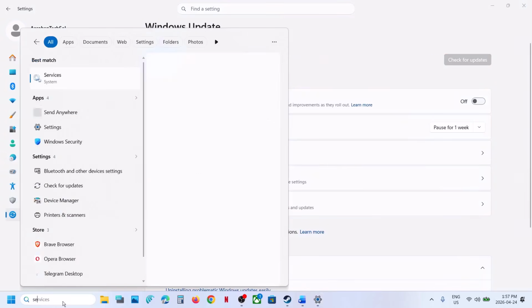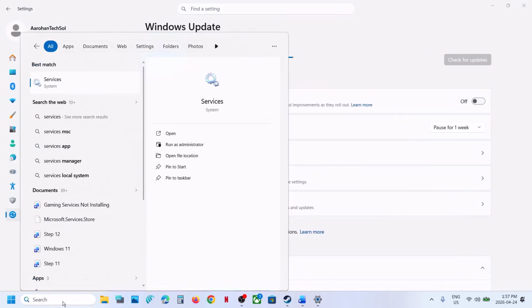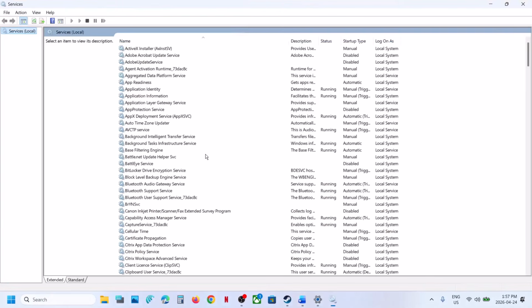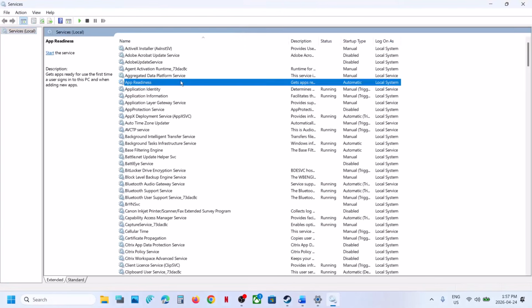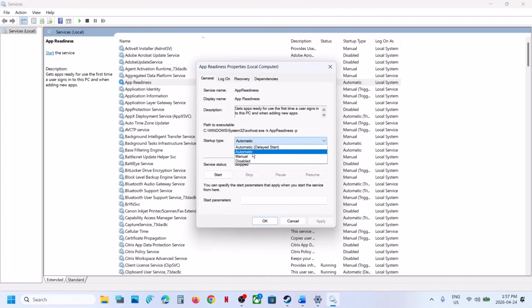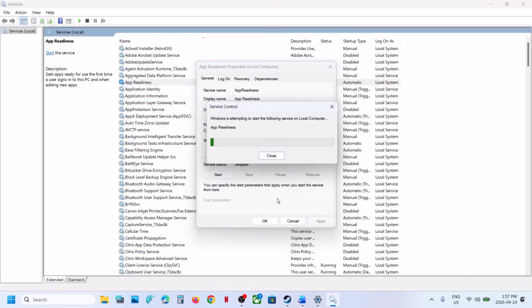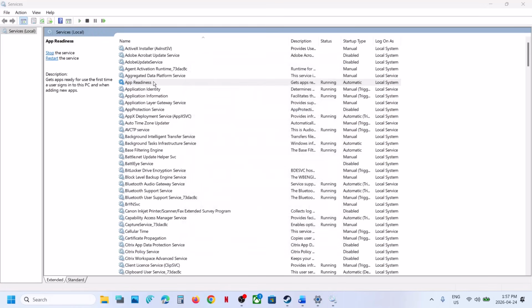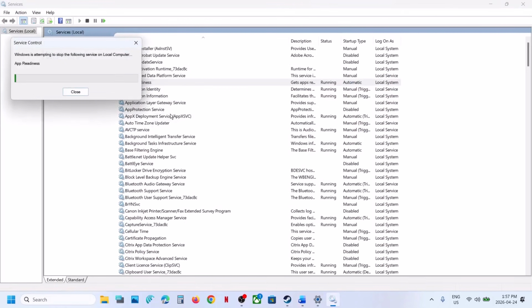Still not working, type in services in Windows search box, click on services. Find app readiness, make a double click on app readiness, set this to automatic. Click on apply, click on start if highlighted. Make a right click on app readiness, click on restart.